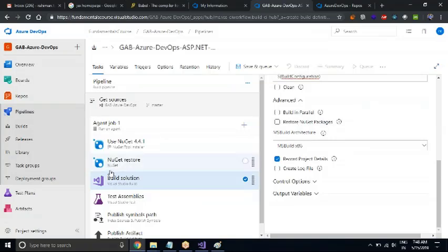Restore NuGet packages, we already did that in the previous step. If you want to be just safe, then you will be restoring your packages again in this step. As I have a separate task for it, I can ignore this flag. Then you have MSBuild architecture.